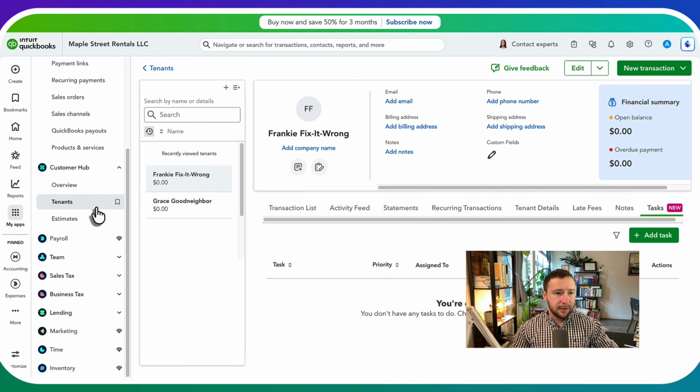So under our tenants list, we now have 2 tenants, and they both don't have any due invoices. And if your list ever gets really long and you're looking for someone, you can always use the search bar here or use the search bar up here to find them. So now we have our tenants. Let's add in our vendors.